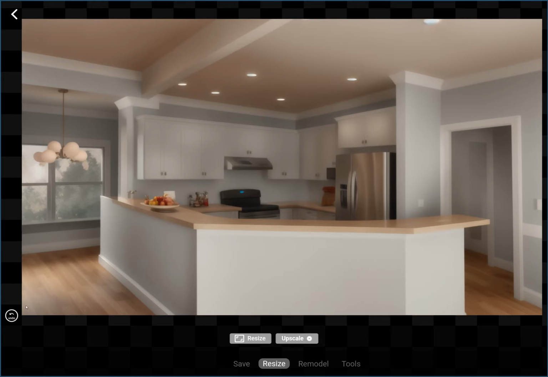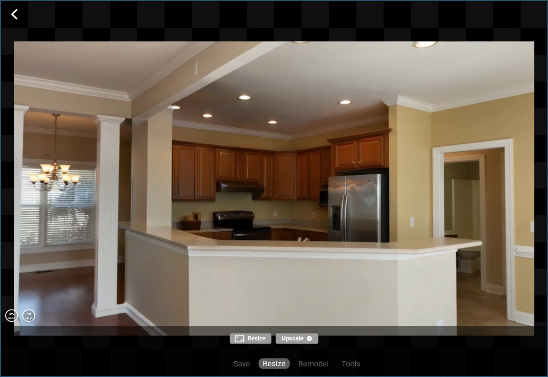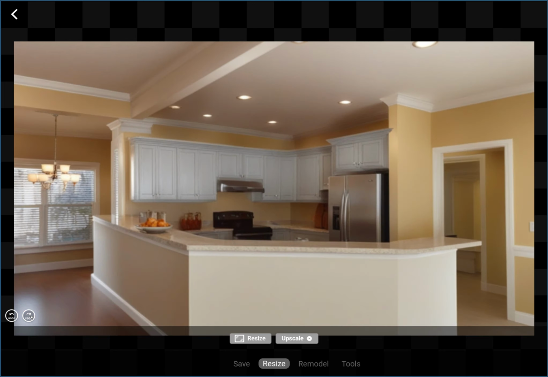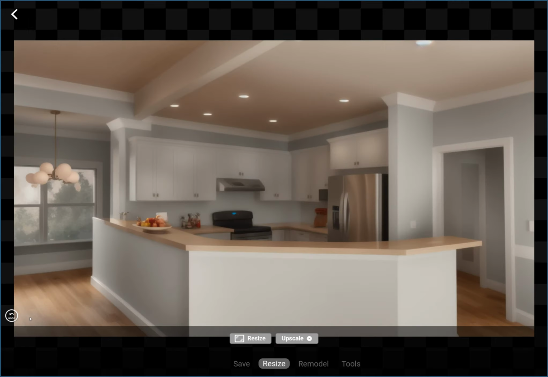So let's review quick. Started here, used the replace tool to remove that wall. Got halfway there, then used the replace tool again to get rid of the columns and that wall there. So this is now an island. Then we used the Paint Explorer to paint the cabinets. We used the Paint Explorer to paint the walls. We then changed the floors. And then finally we upscaled the image.